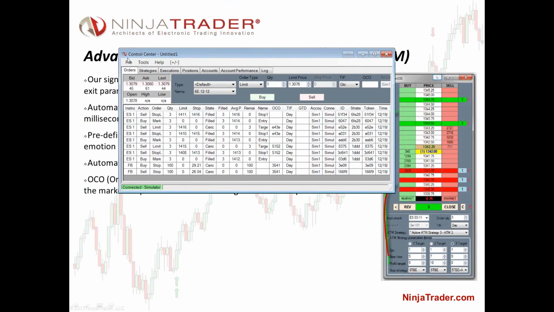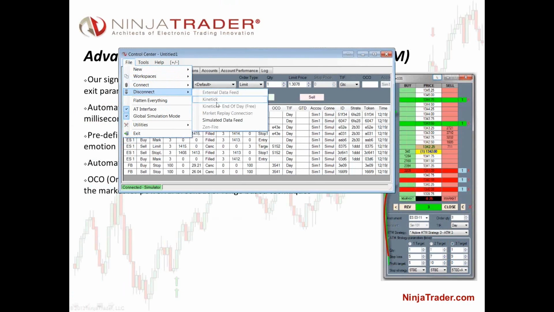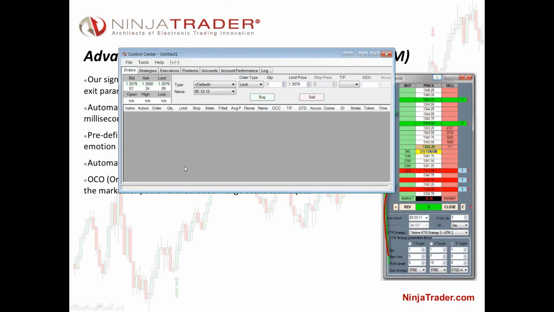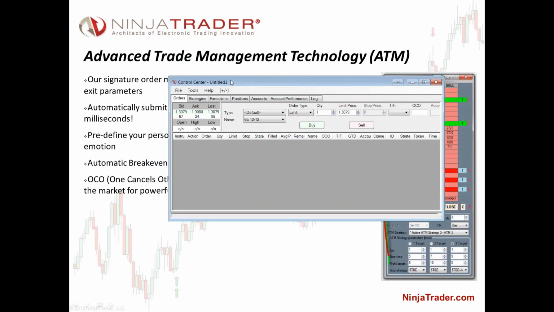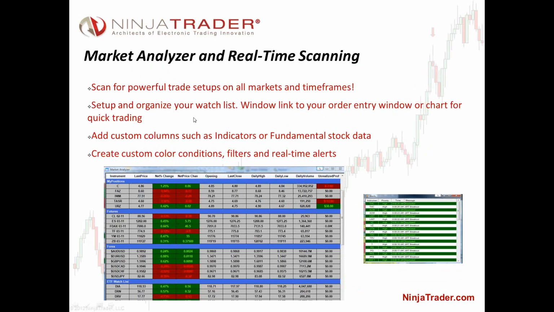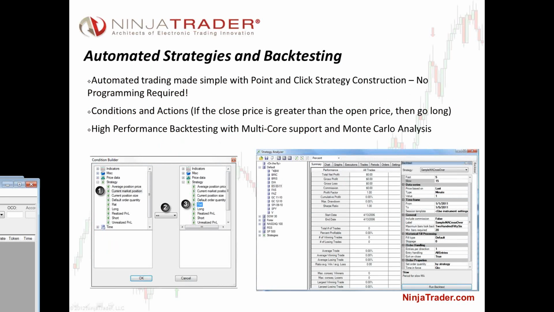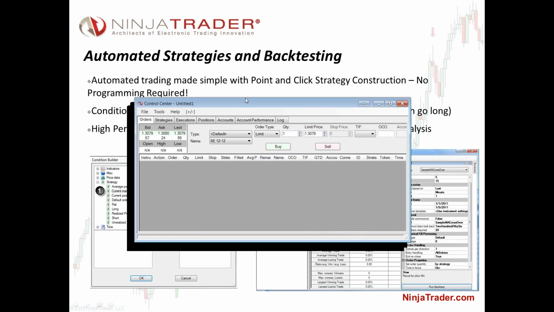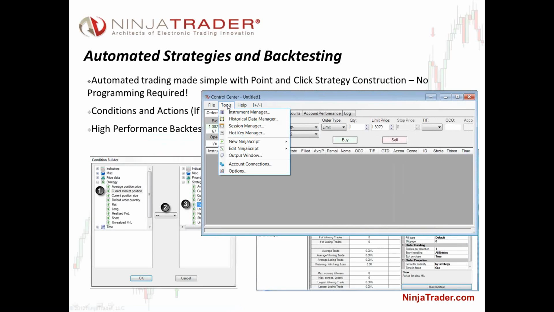So let's go ahead and go to the File menu. Let me just disconnect from the simulated data. And the first thing that we want to do when we are developing our own strategy is we want to go ahead and go to the Tools menu. And then we'll notice we do have an option here for New NinjaScript.